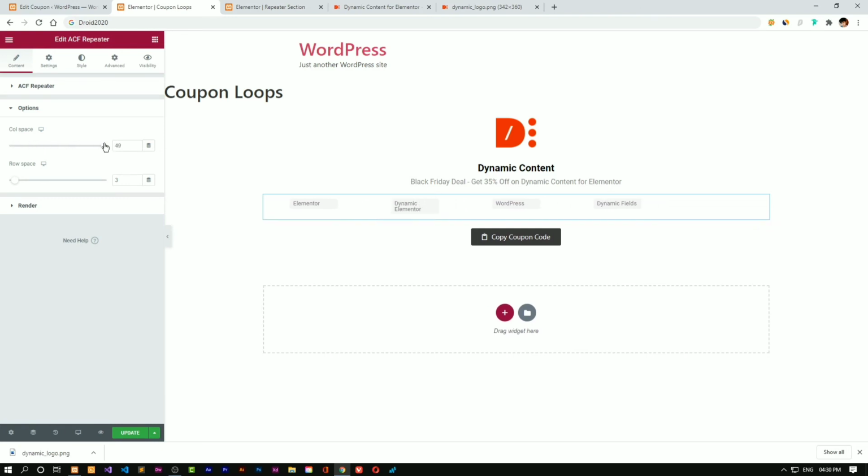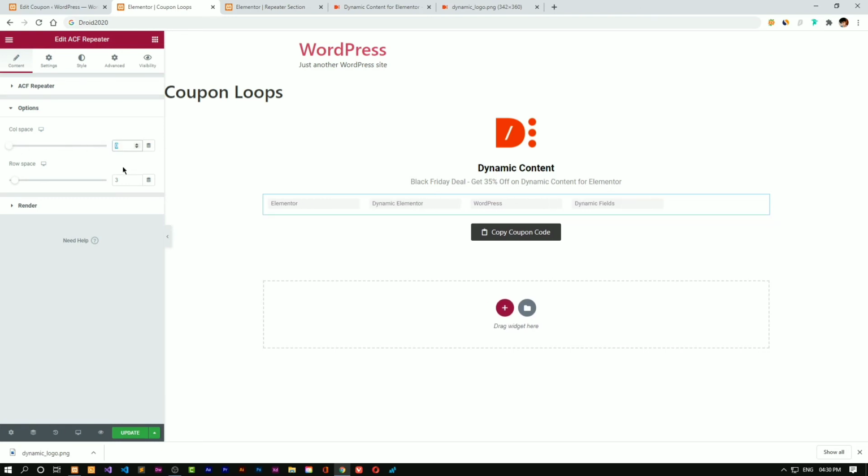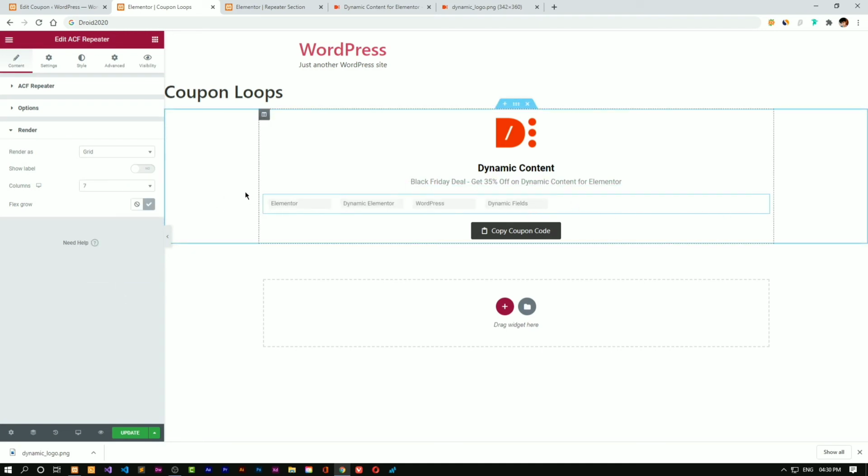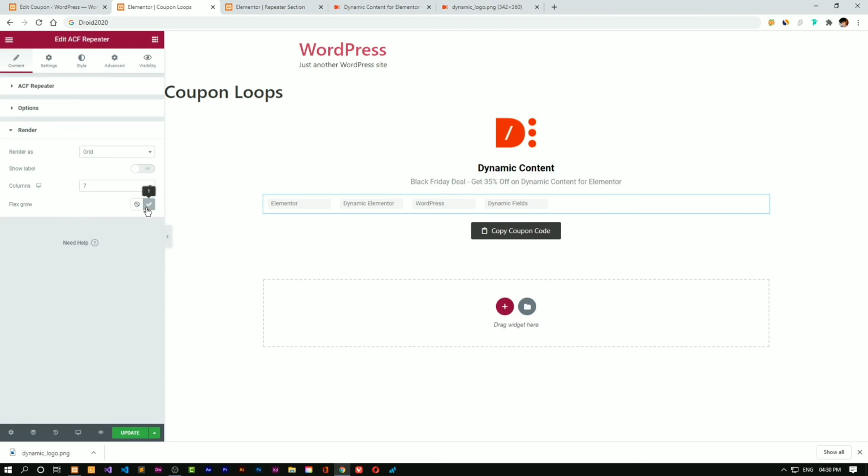You can define the column spacing, row spacing, right? In rendering settings, you can also choose or define the columns for the same. Here you can see there are 7 columns now. 3 are not displaying, but 4 are displaying. So we don't need this kind of columns. So let's make it center first.